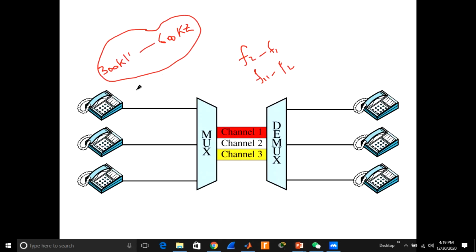And for Zong there will be another band, for Jazz there will be another band, and so on. When you want to change your SIM from one network to another, they just change its bandwidth portion. Now they will send the data in this portion, not in this. So you can change your SIM from one network to another.